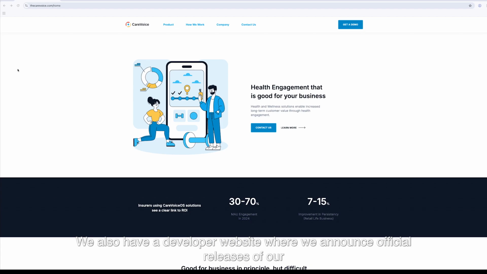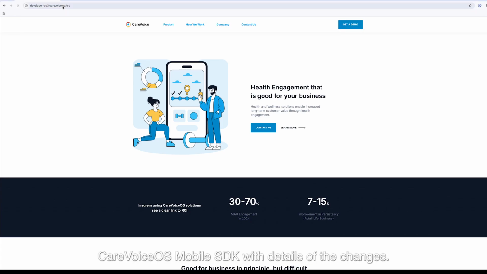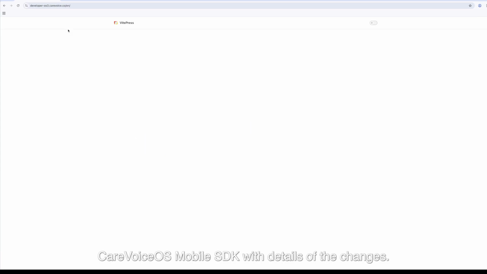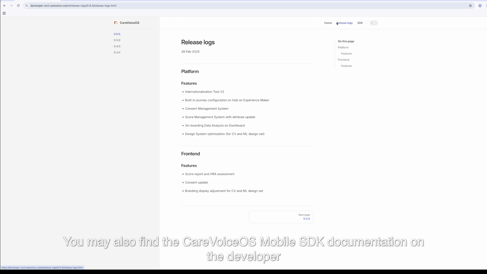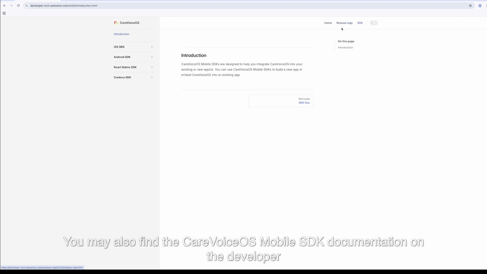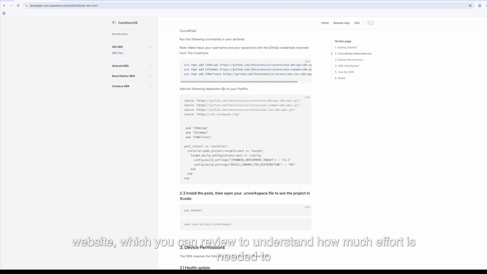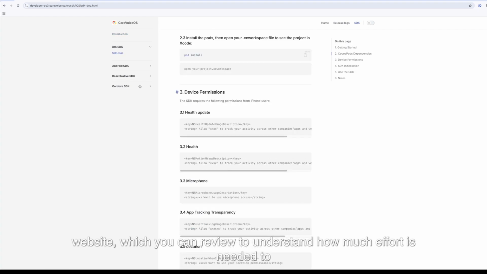We also have a developer website where we announce official releases of our CareVoiceOS mobile SDK with details of the changes. Our releases are always going to be backwards compatible to ensure there are no breaking changes. You may also find the CareVoiceOS mobile SDK documentation on the developer website, which you can review to understand how much effort is needed to integrate.